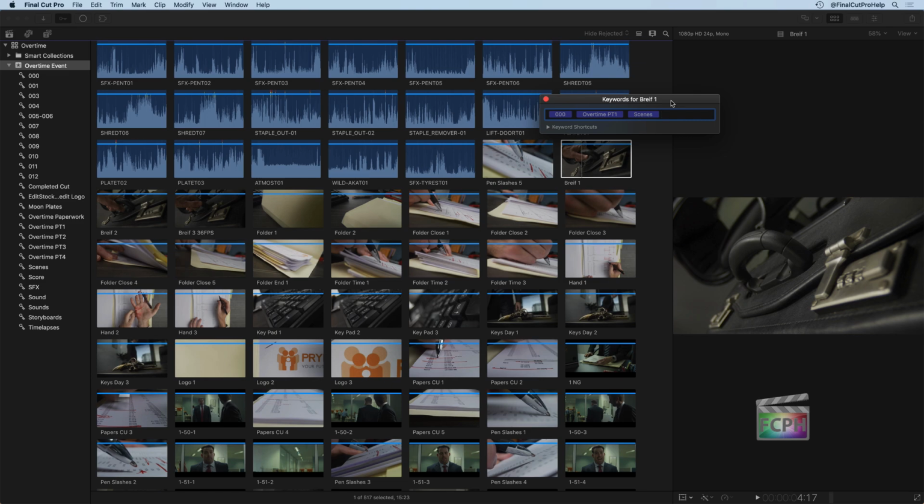However, I know that this is the opening and it's scene one. So instead of 000, I can actually type in the word scene one. And I'll press return. And that actually creates that keyword. So if your clips have no keywords on it, that's okay.